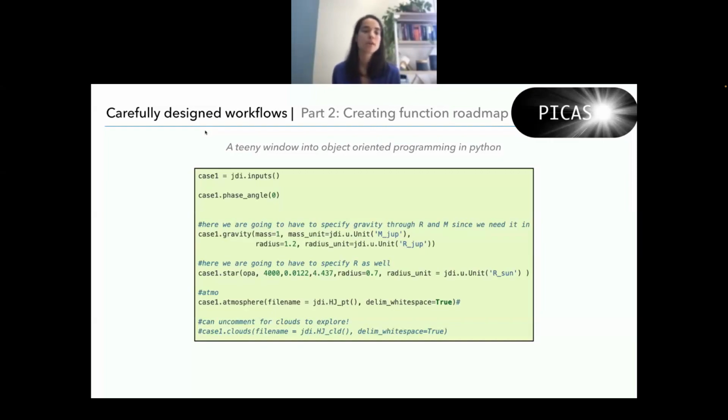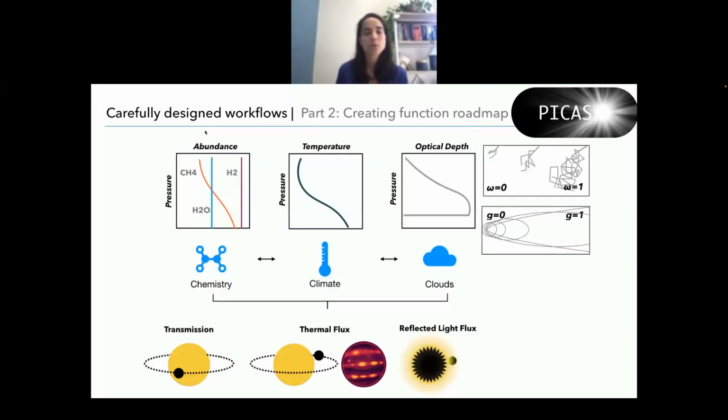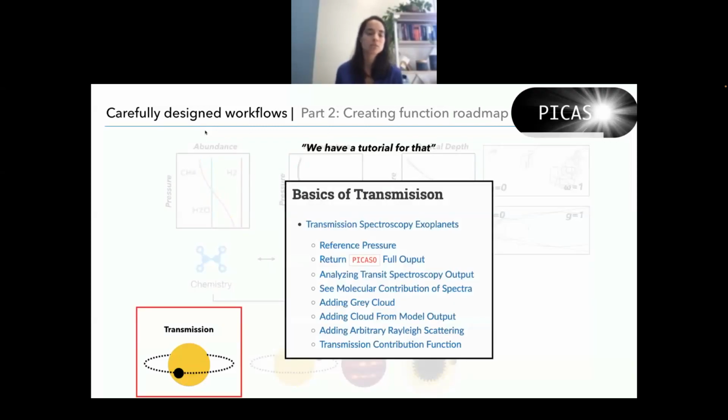Now you might think, I've done this, it works out, I've told people how to create this. Oftentimes actually that's not quite enough. If I think about Picaso and all the different ways that someone can interact with this code, there are many different ways. And what we do is we try and provide a tutorial for each one of those different pieces of the code. So if a user is interested in computing transmission spectra, we make sure to have an individualized tutorial for all of the basics of transmission spectra.